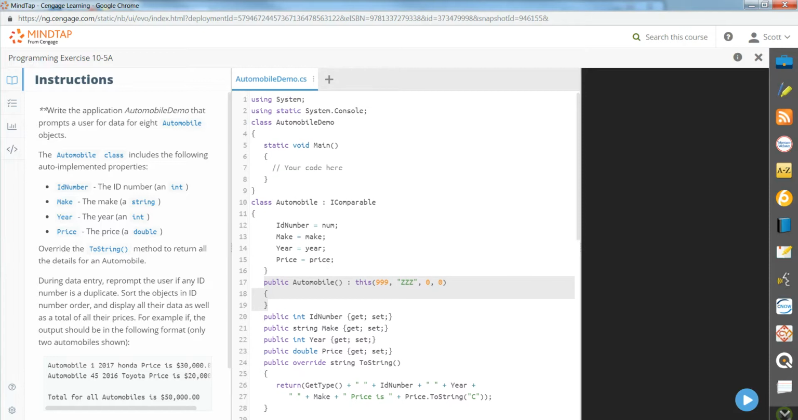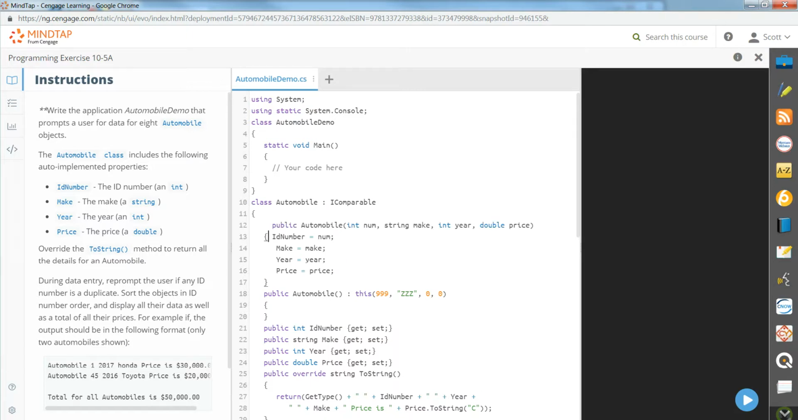Let's come up and let's deal with our main now. So we've come up with a class. Let's go ahead and, I've got one thing missing here. One thing missing is the front of my initial constructor. There we go.